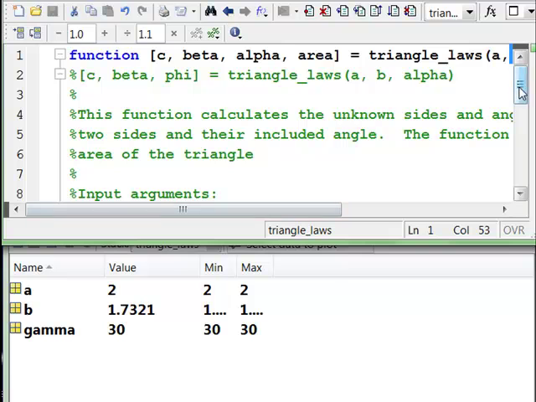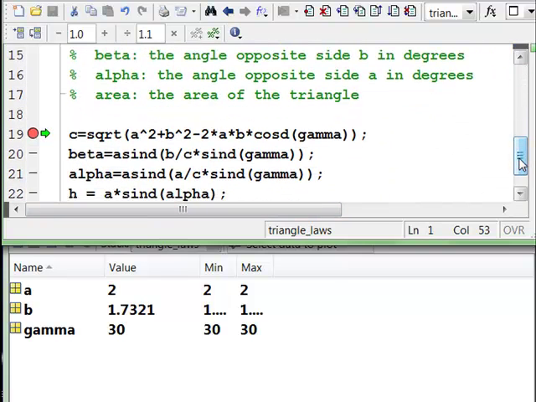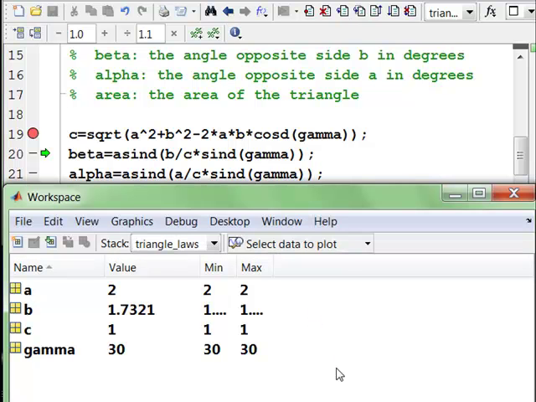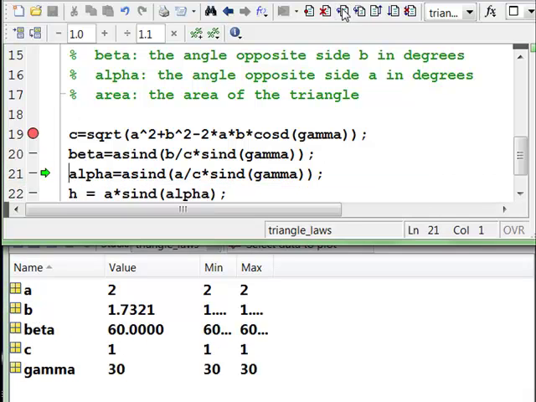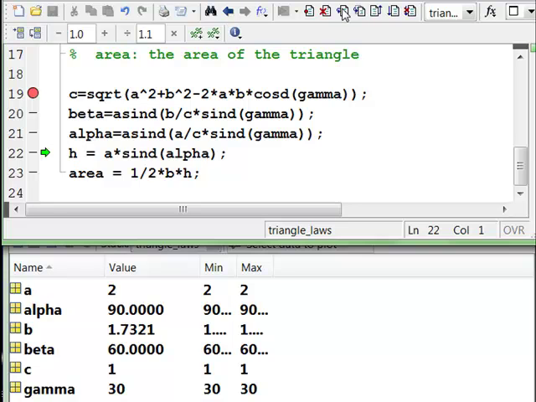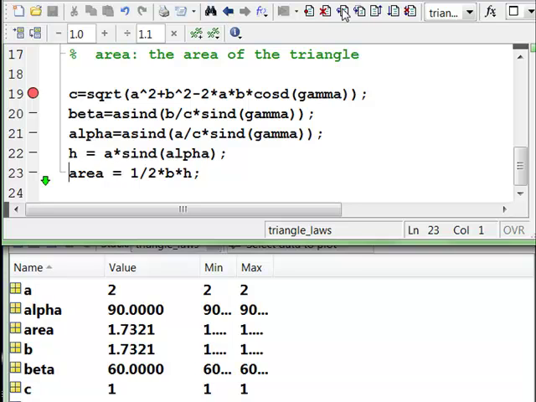Okay, so let's go down here and execute this function. We'll execute it one line at a time by stepping through. As we do that, if you look down in the workspace window, we're looking again at the triangleLaws workspace. We can see that these variables are being created as we do these calculations. H, area, and then the next step will be to leave the function. So we've done all the calculations in the function. The green arrow pointing down tells us that the next step would be to leave that function.